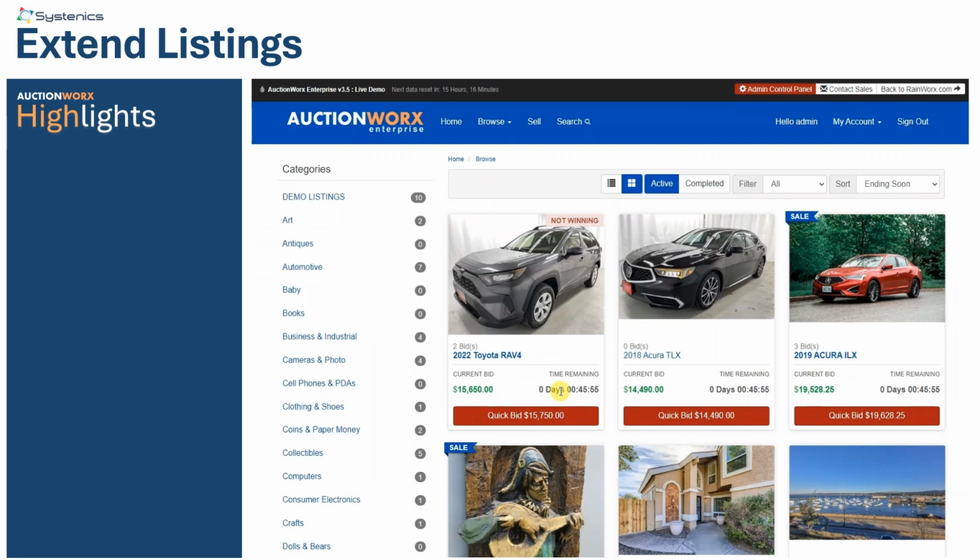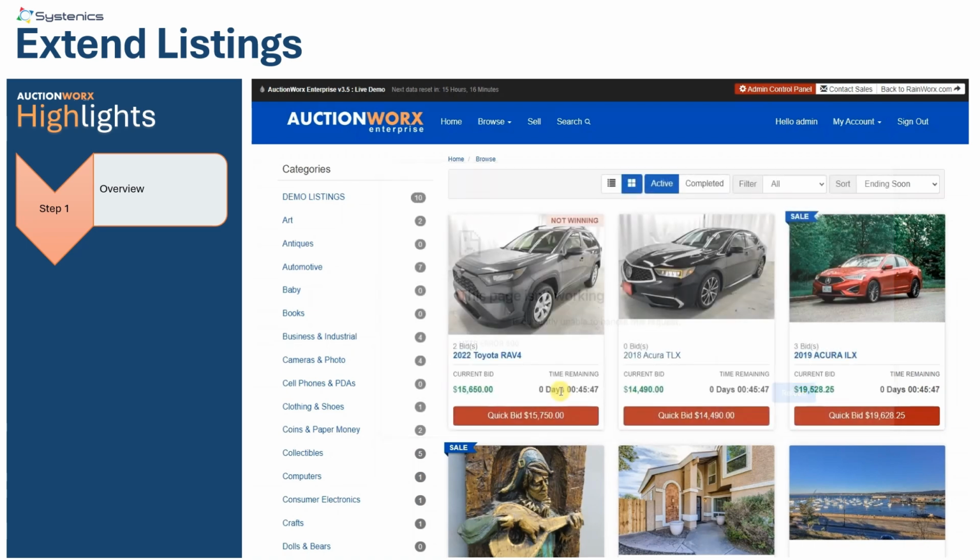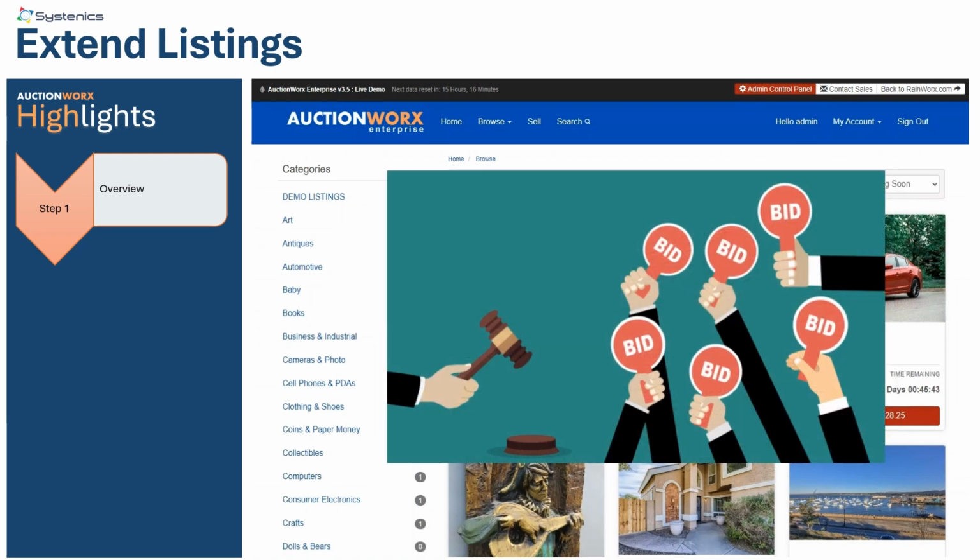Today, we'll walk you through the simple steps to extend the end time for all listings on your site. Why is this important? Well, if there are any technical issues or downtime, extending the end time ensures that your listings get the full exposure they deserve.